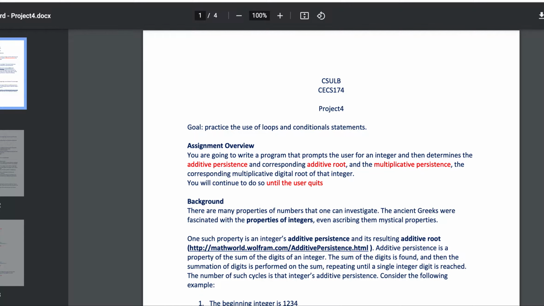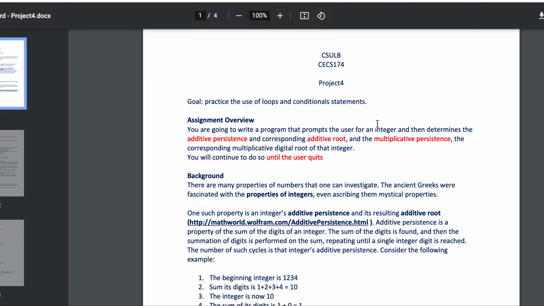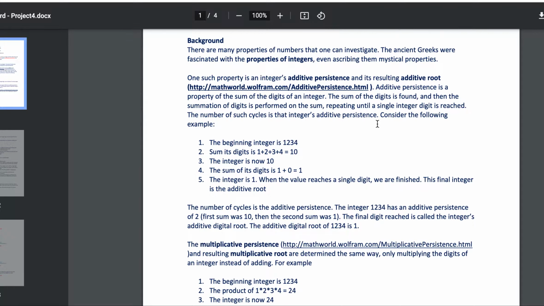Back. So we have our fourth project for CECS 174, and today's guideline is that we have to write a program where the user inputs an integer, and the program will output an additive persistence, additive root, multiplicative persistence, as well as a multiplicative root. So basically, if you don't know, this is an example of what it should be doing.